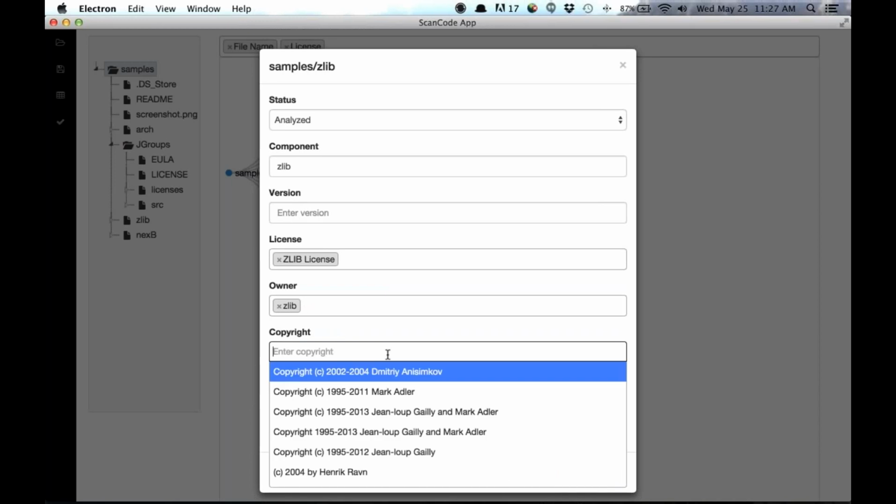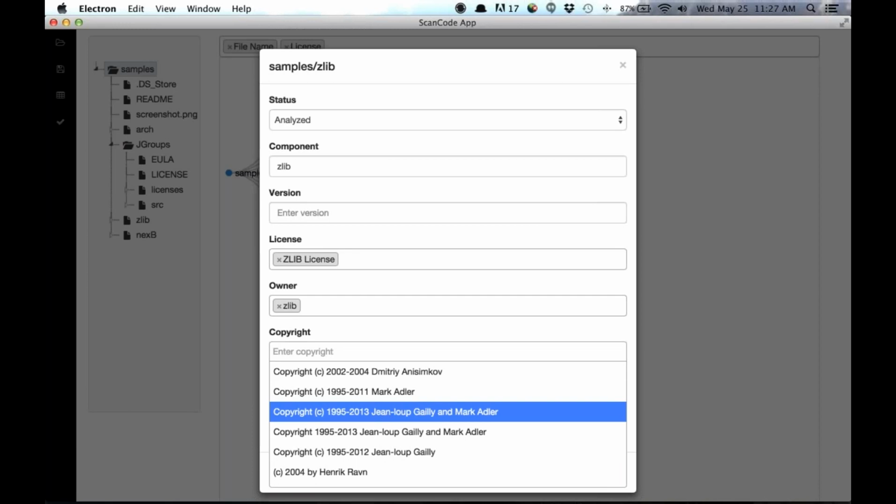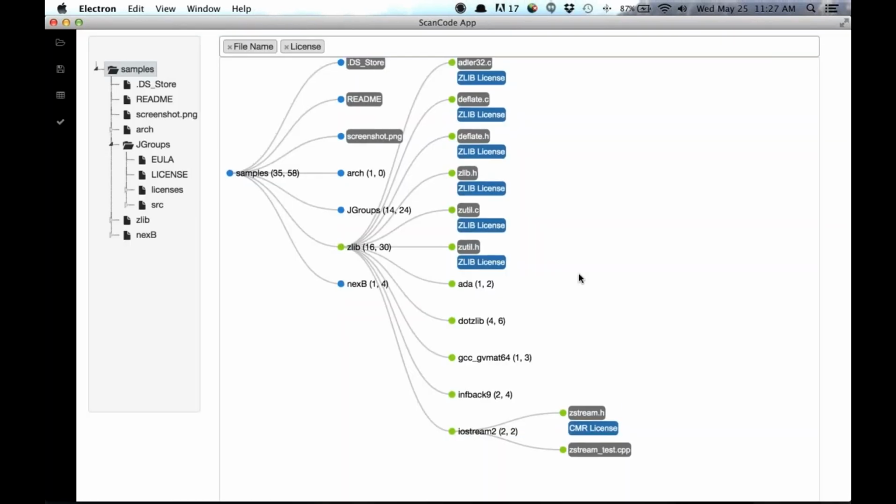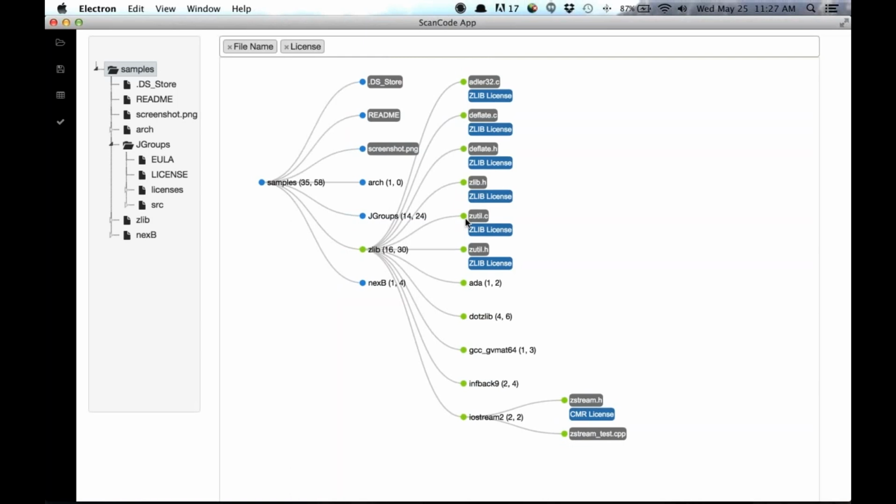And then also the copyright populated similarly. So I'm going to go ahead and select that. You can add any notes that you want to add for this component. I'm going to save the changes, and you can see now that all the nodes for zlib were changed to green, and this is to indicate that we've created a component and show the relationship of the files that are associated with the top level directory which we created the component at.